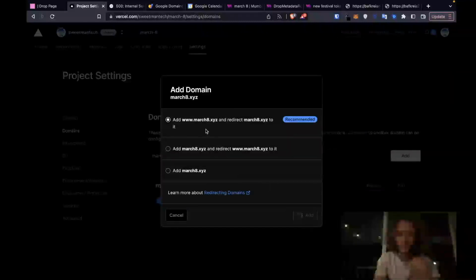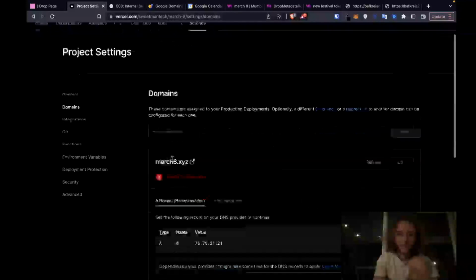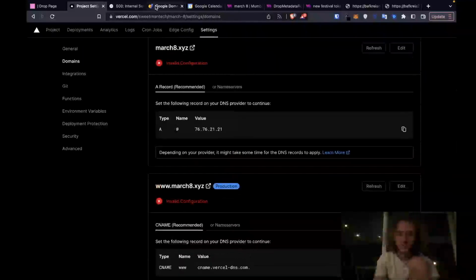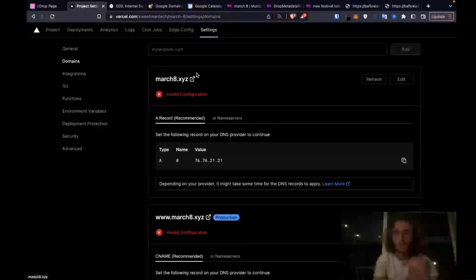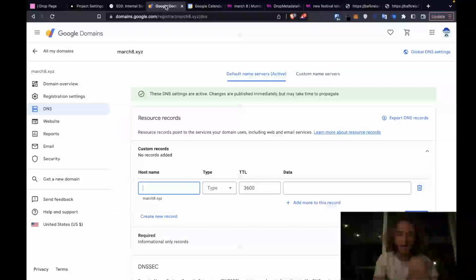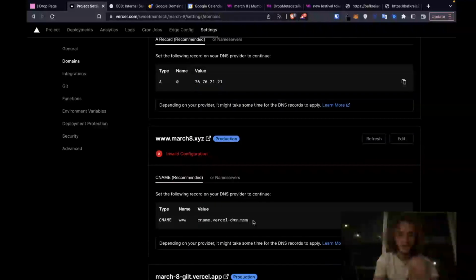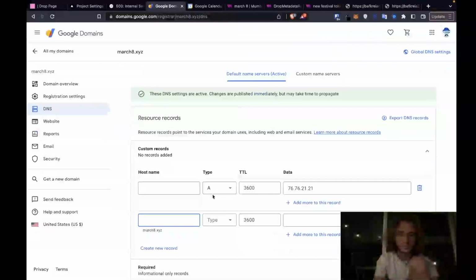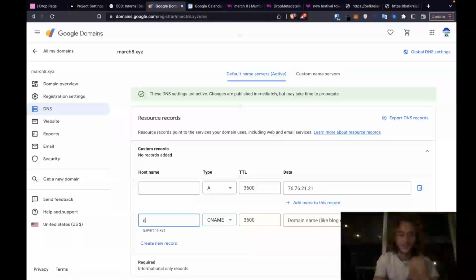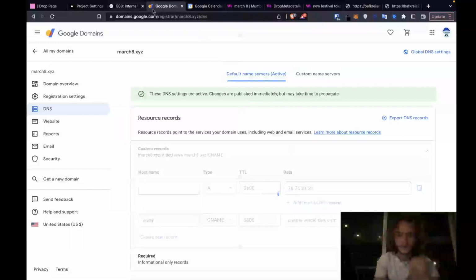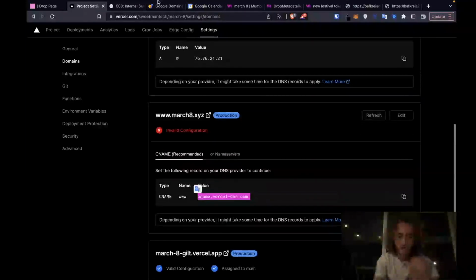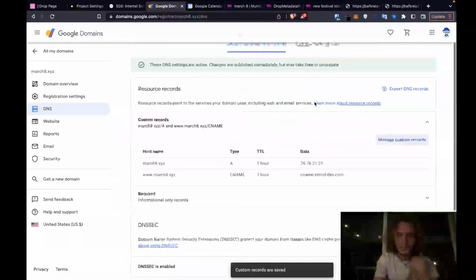I'll do their recommended method. It will then give me the info I need to plug into my DNS provider. This is the same as Bonfire or Telea or WordPress or anyone else you want to plug in this way. So we will copy our A record, and then we'll create a new record, and we'll add in our CNAME for www. CNAME for www is going to be that, save that. Oh no, you copied the period. Yeah, you're supposed to copy the period at the end. And it looks like we're good.